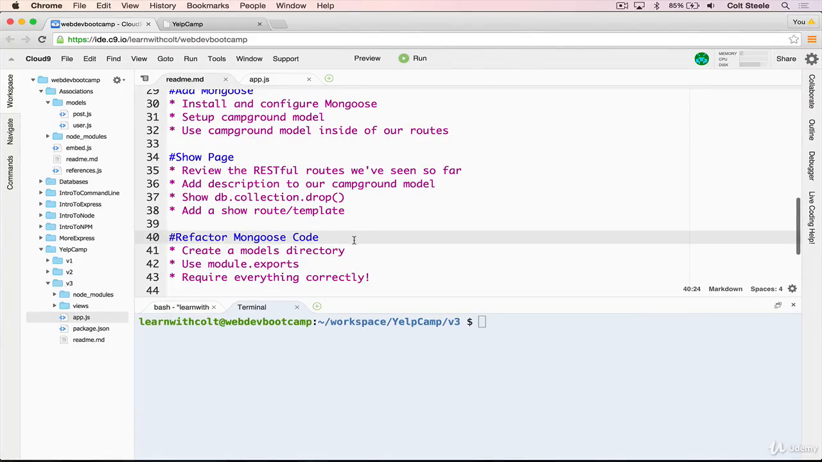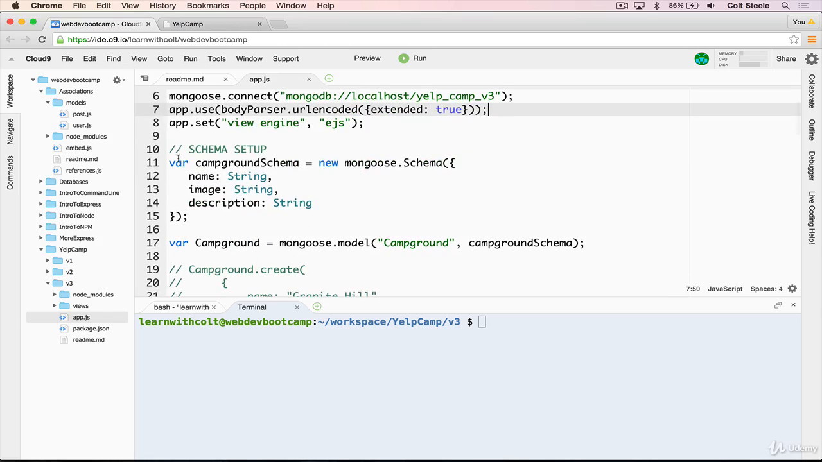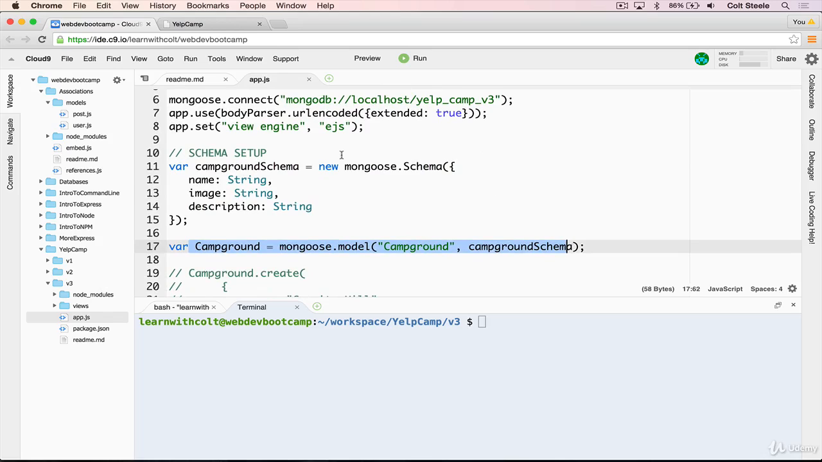In this video, we're going back to YelpCamp to make a quick refactor. As I mentioned in the last video about module.exports, we're going to take some of the model code, this campground schema, the campground model, and push this out into a separate models directory in a campground file. That will pave the way for us to do it with our other models like user and comment.